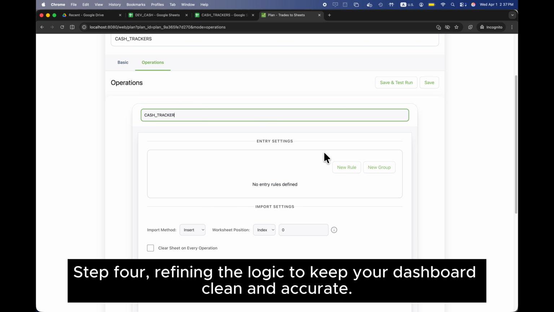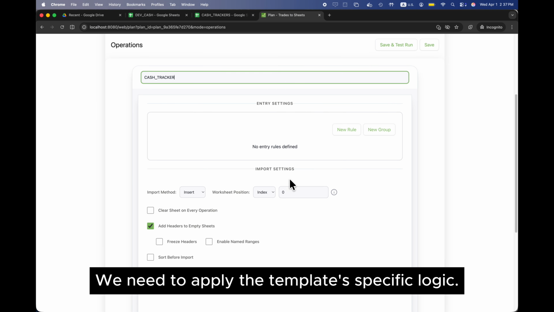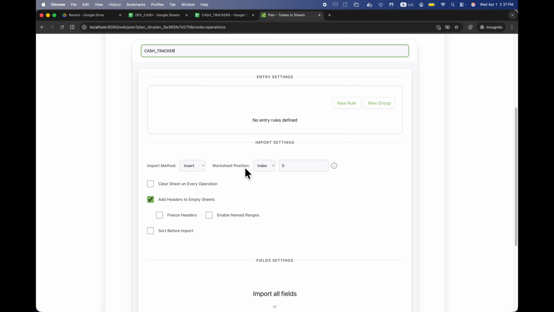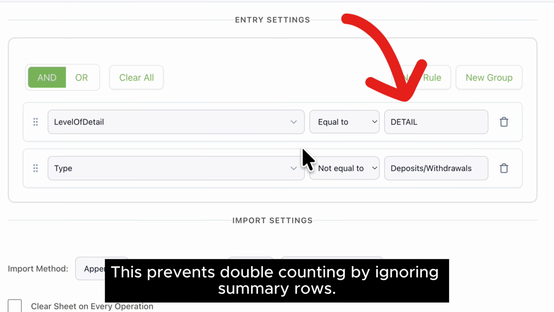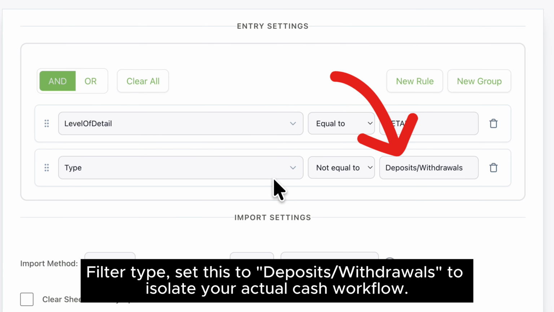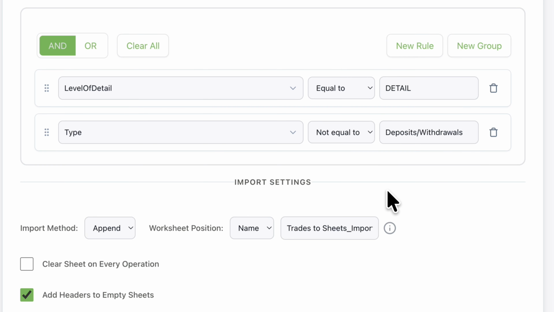To keep your dashboard clean and accurate, we need to apply the template's specific logic. Entry settings, filter level of detail to detail. This prevents double counting by ignoring summary rows. Filter type, set this to deposits or withdrawals to isolate your actual cash workflow.